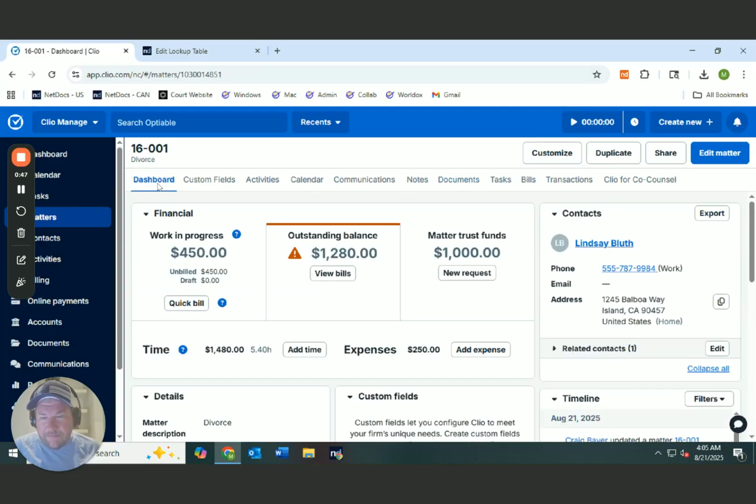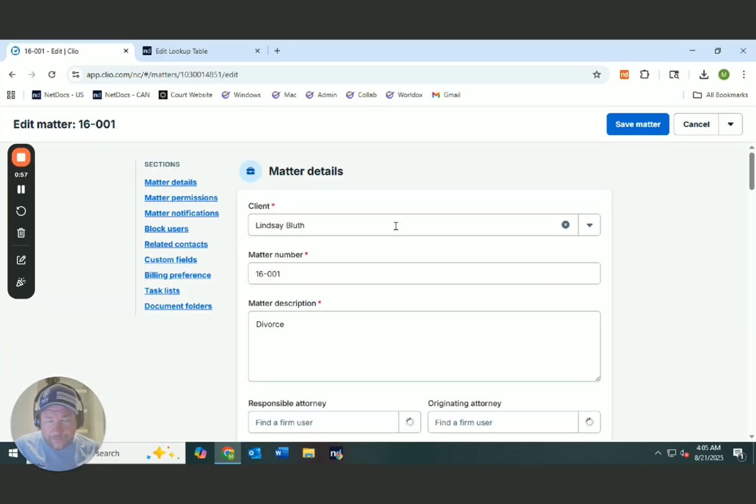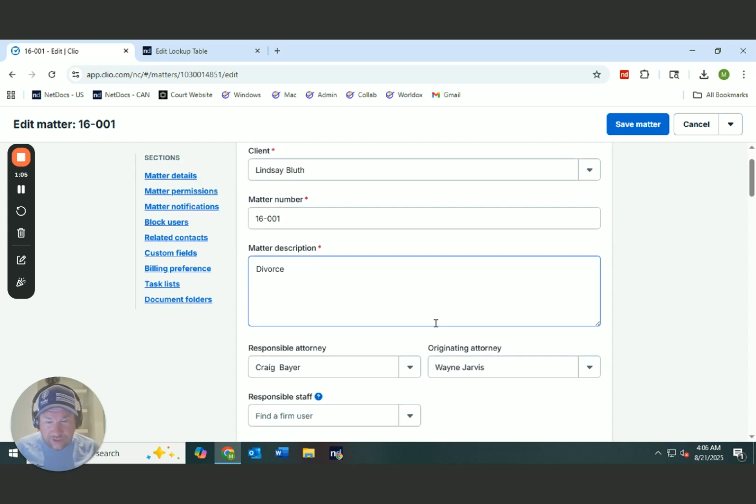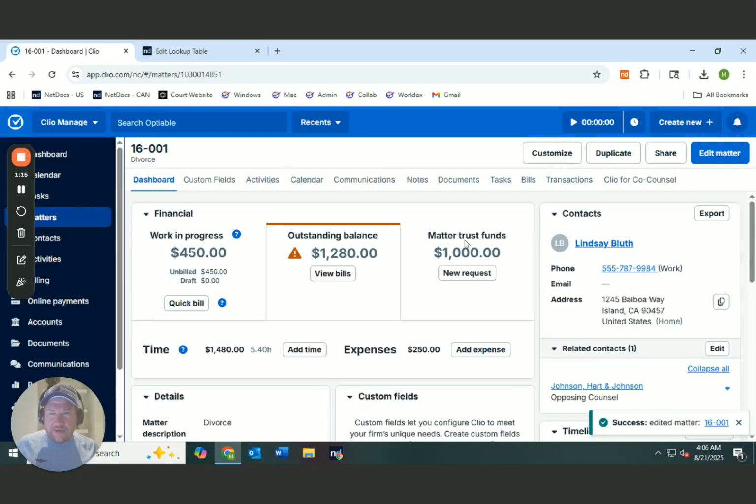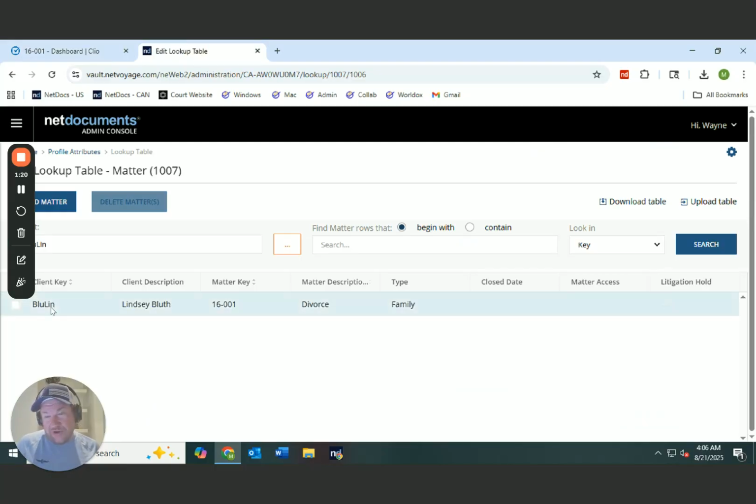So I've got this, we'll use a matter in Clio. Matter ID is 16-001. It's a divorce. If we come over to edit matter, client is Lindsay Bluth. Matter 16001, and matter description is the word divorce, okay? And the client ID is BLULIN, all right? Makes a lot of sense here. So when we enable the integration, that's what I want pushed over. So if we come over to the tables here, this is what you'd expect to see, right?